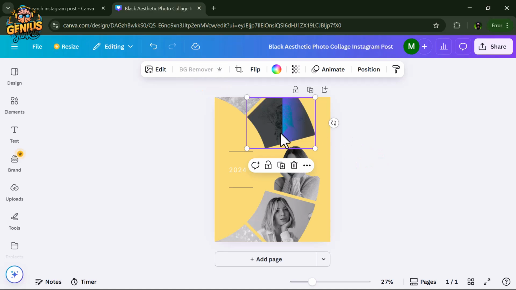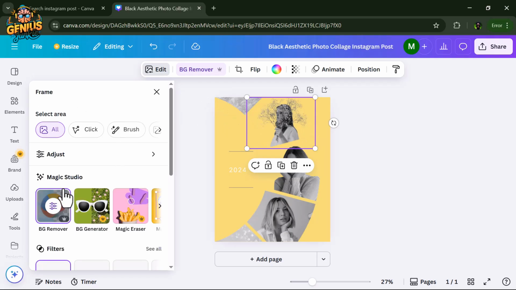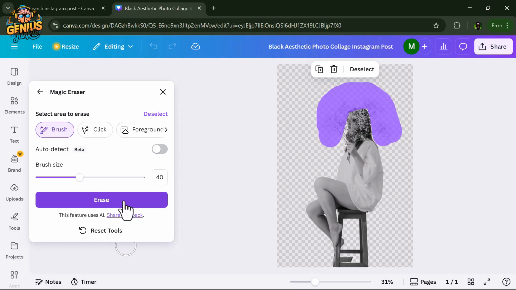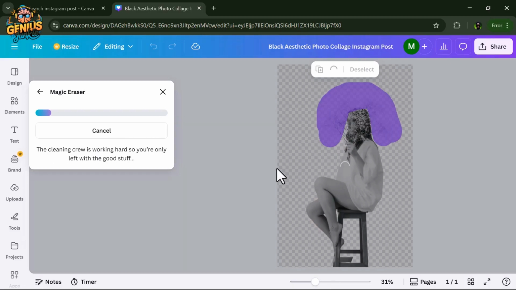So go ahead and click on background remover, and it's going to use the AI feature to simply remove the background. Now, if you do not like the background removed in this manner, you could simply click on edit while the image is selected. And then where we have Magic Studios, go ahead and click on Magic Eraser to simply erase sections of the image you do not want. And once you're done, just simply head back and boom, it's going to look like this.